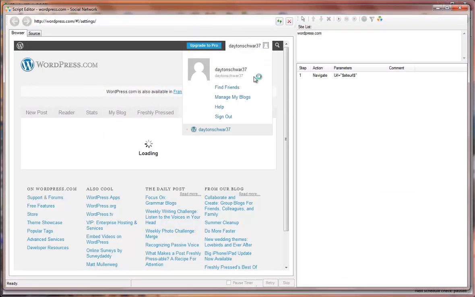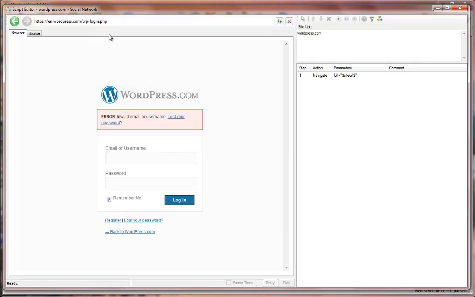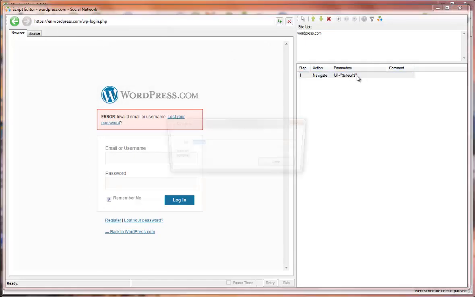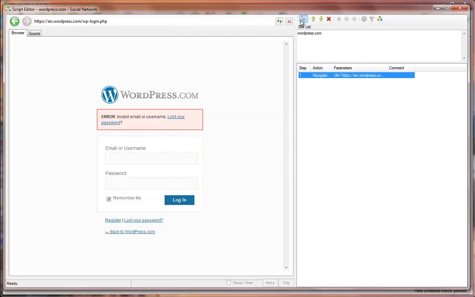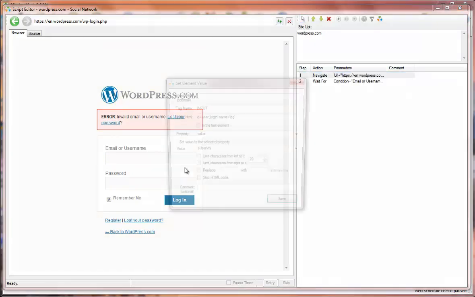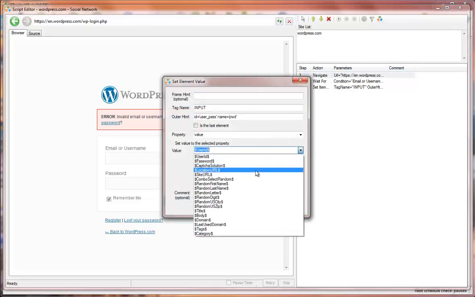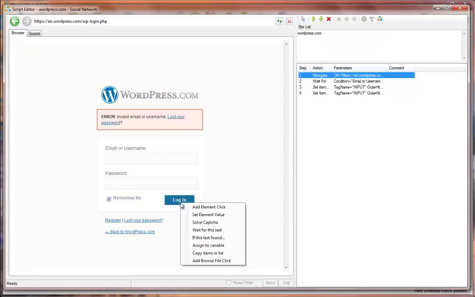So it seems like I'm already logged in, so I'm going to sign out first just so I can show you how to do this from the beginning. Now we can log in here, but there's actually a better way to log into WordPress.com, so I'm just going to fill this in with junk information and press login. Now we come to this page, so I'm going to tell SENuke to take me to this page. Then I'm going to say to wait for this piece of text to make sure that the page is loaded properly. Then fill this with the user ID, fill this with the password, and click this button.